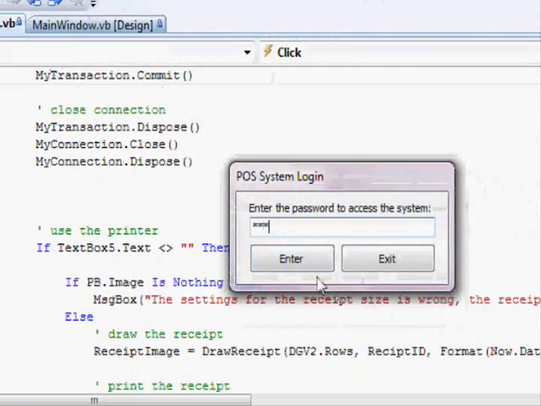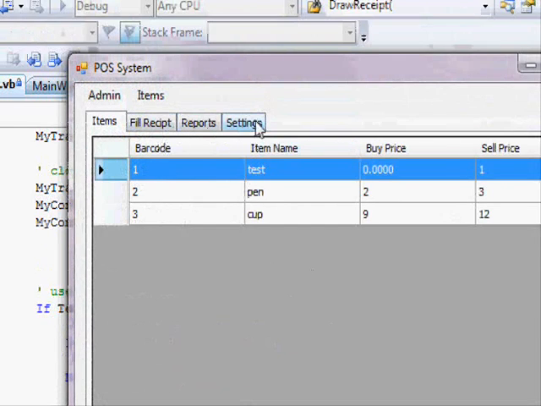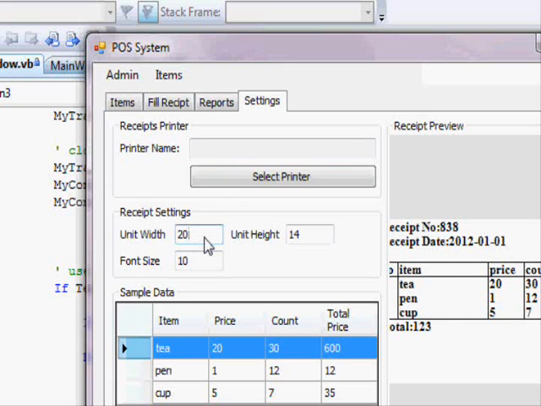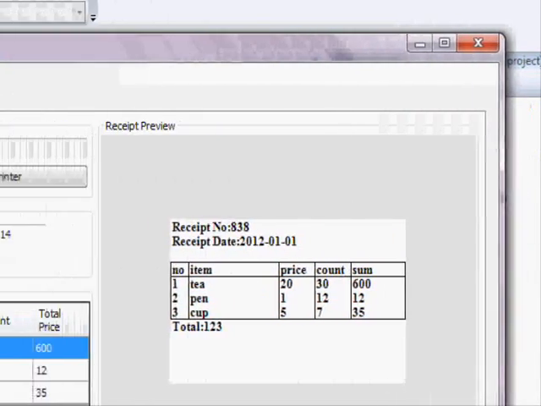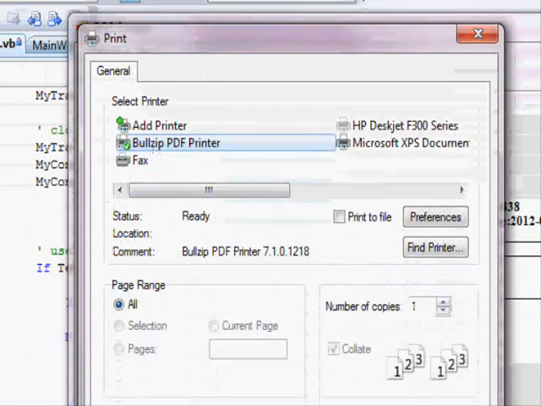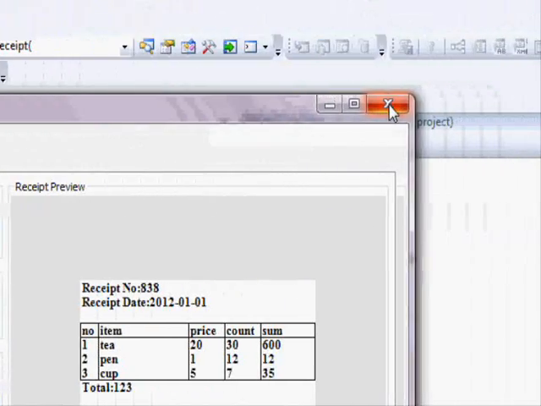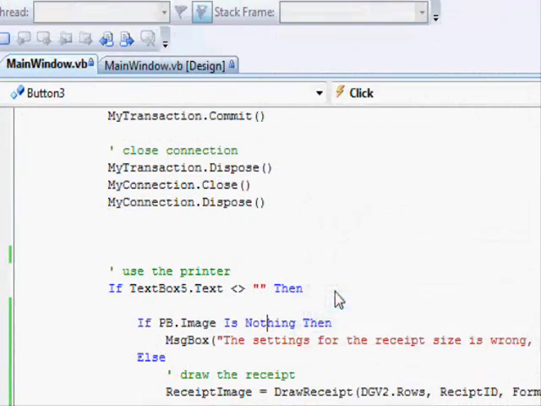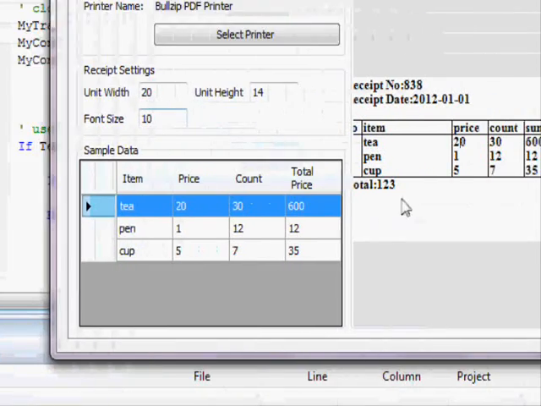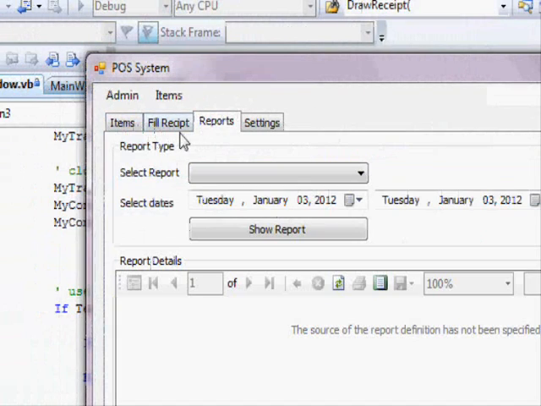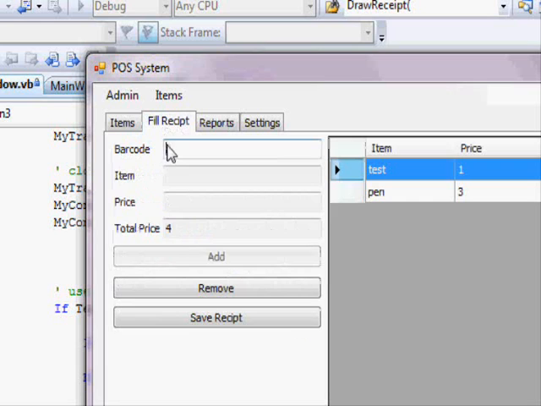Okay. So let's save that. Run the code. 1, 2, 3, enter. Okay. Works well. So these are the settings. I'm gonna make this 20. There we go. So I'm gonna also select the printer. Print here. And close. I'm gonna run this again. 1, 2, 3, enter. Okay, so these are the settings now. They are all saved, which is what we want here.